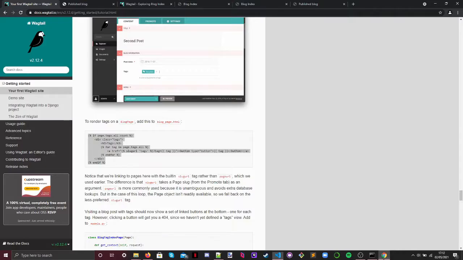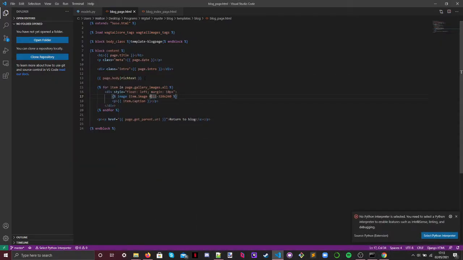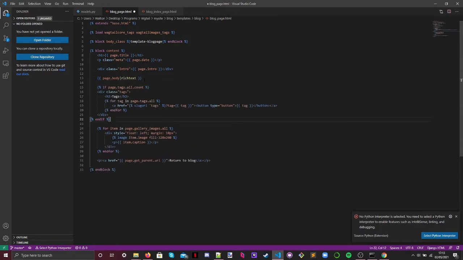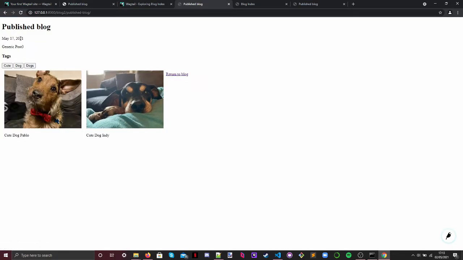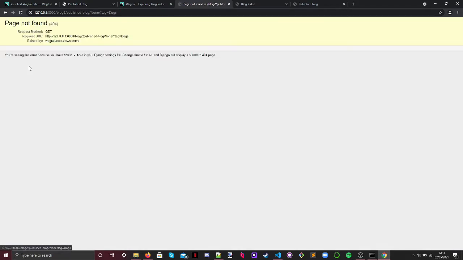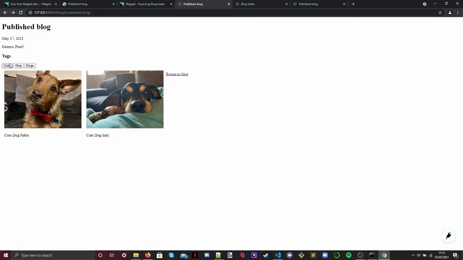So what was the section it wanted changing? We just add it somewhere. So I guess I will add it here and hope for the best. Fingers crossed this doesn't break anything and I'm not just being a bit of an idiot. There we go, cute dog and dogs. So you'll notice if we click on one of these, there's no page. We haven't actually created a page for these tags yet. But that's no issue, we are going to do that.